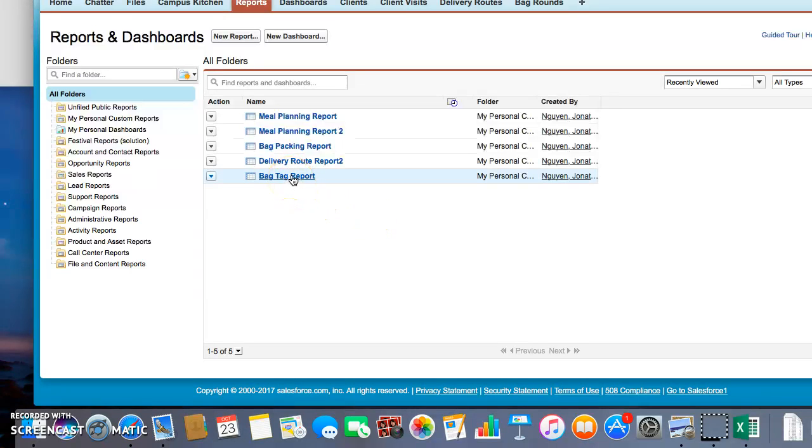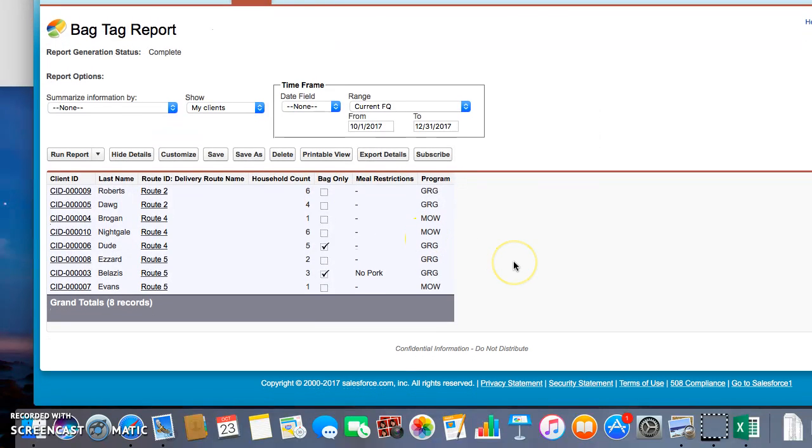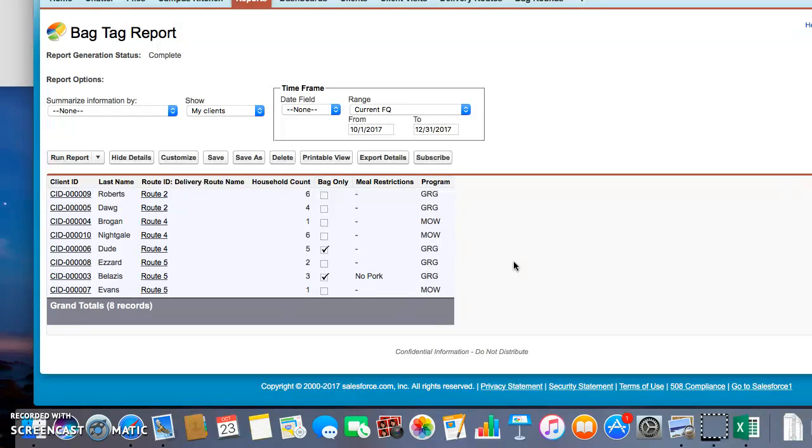Let's see, the last one we want to look at is bag tags, which is all on one report, and it prints off the name of the delivery route, the household count, the bag only, meal restrictions, the program that they're on, all of the required fields for bag tags.